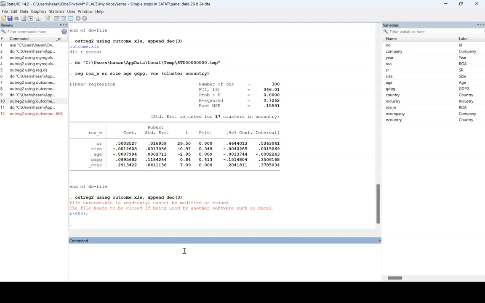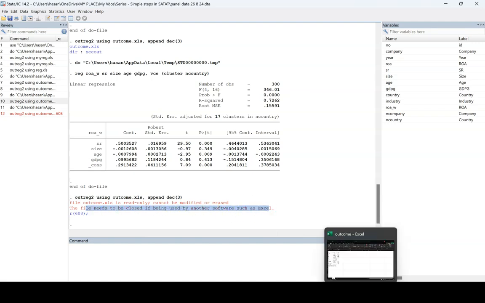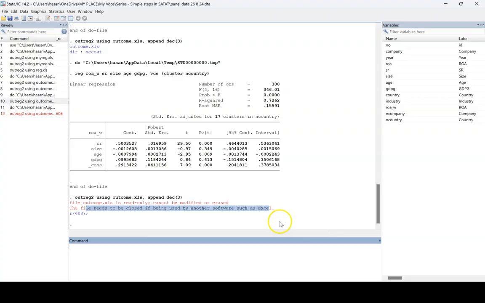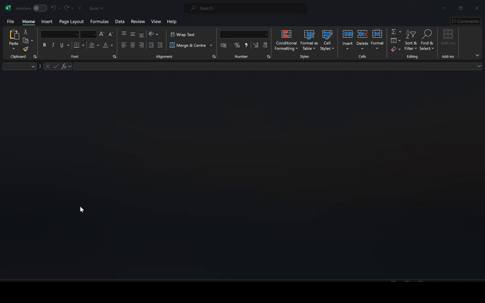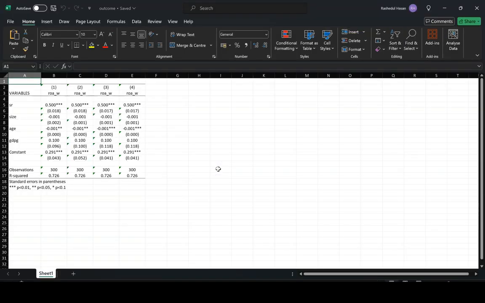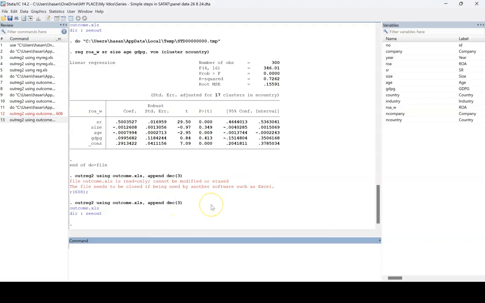So I click enter. Now you see there is an error. Errors are in red. It says the file outcome is read only, cannot be modified or erased. The file needs to be closed if being used by another software. So simply put, this was open. So let's close it and run again. That's it. Now you have it.